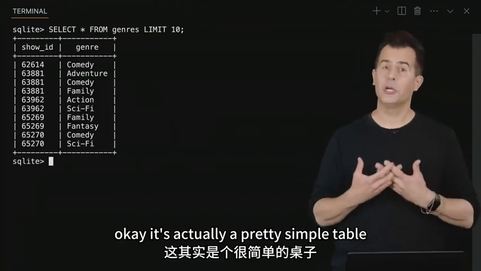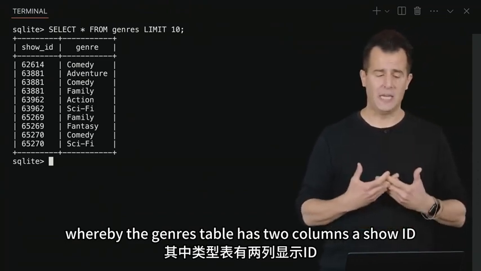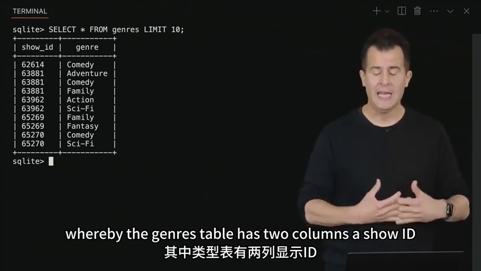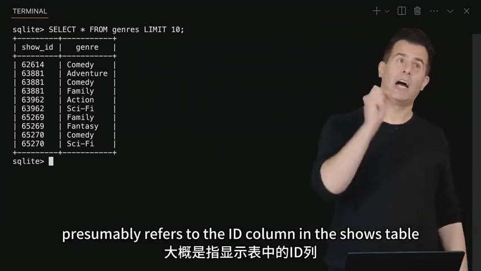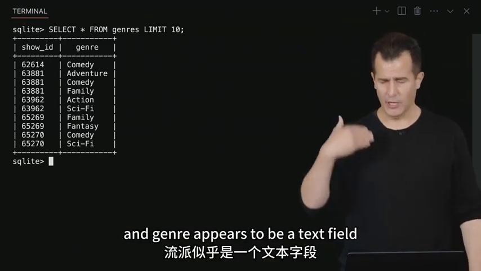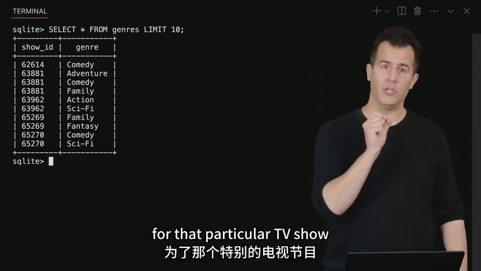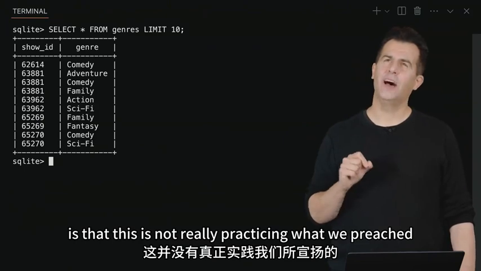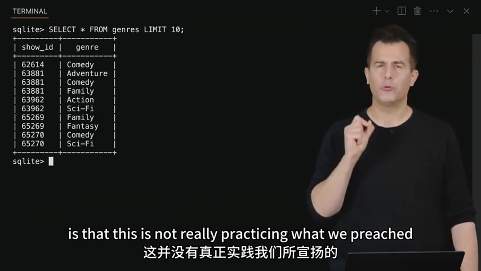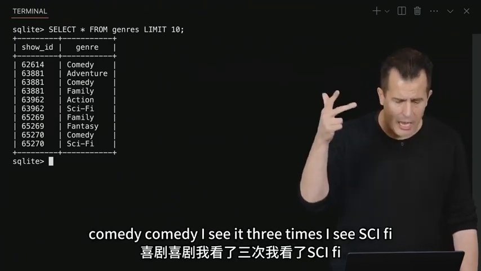Okay, it's actually a pretty simple table, per the diagram from a moment ago, whereby the genres table has two columns, a show ID and a genre. And the show ID presumably refers to the ID column in the shows table, and genre appears to be a text field that describes the genre for that particular TV show. What's worth noting about the genres table is that this is not really practicing what we preached earlier, because indeed, I see comedy, comedy, comedy. I see it three times.